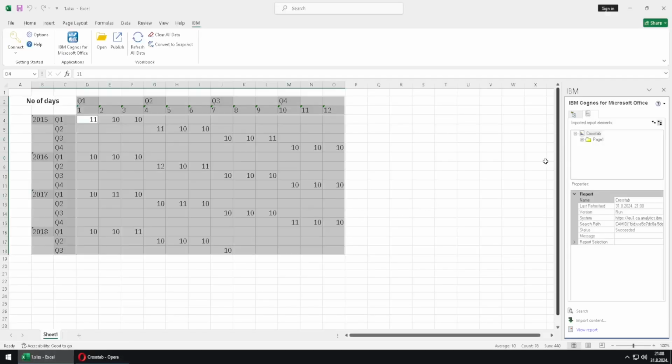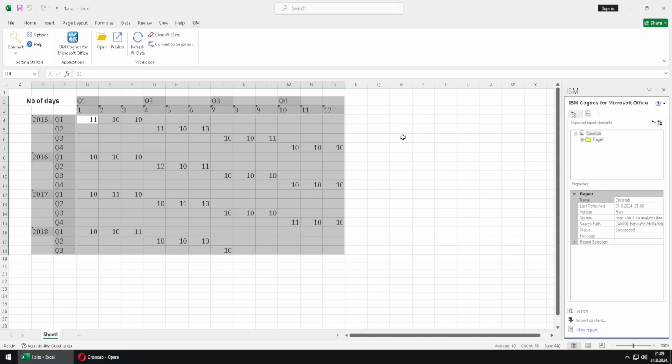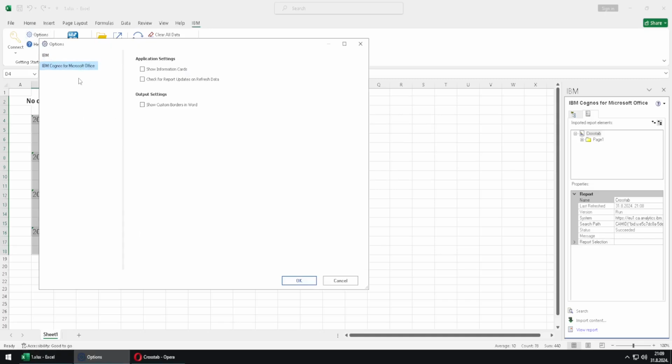So in order to get my page 2, I would have to right click here and then to choose refresh report structure. So if I do that now, I will get this dialog, and after clicking on yes, my page 2 will appear. But I will not do that. Instead of that, we can go here to options dialog, we can go to this other tab and we can enable this, check for report updates on refresh data.